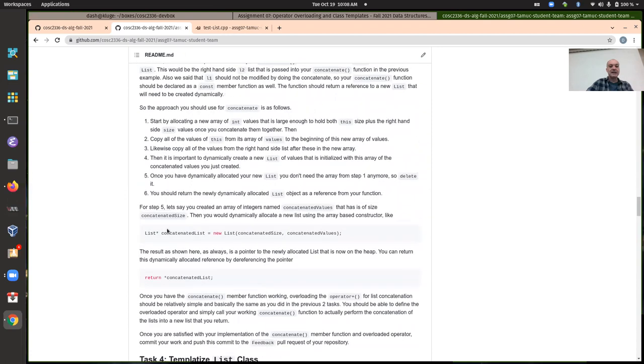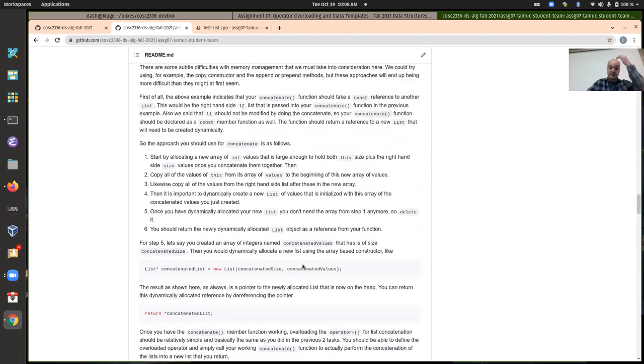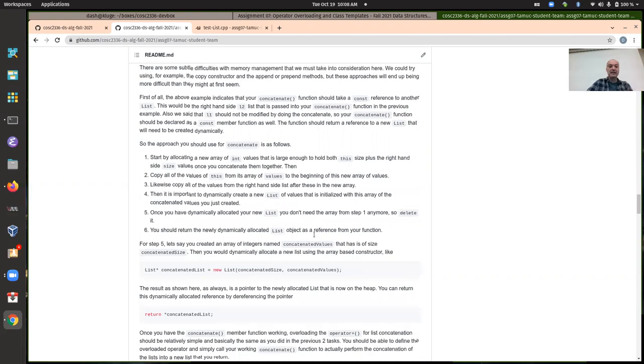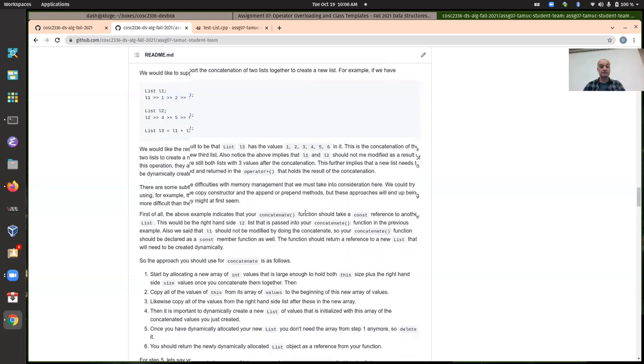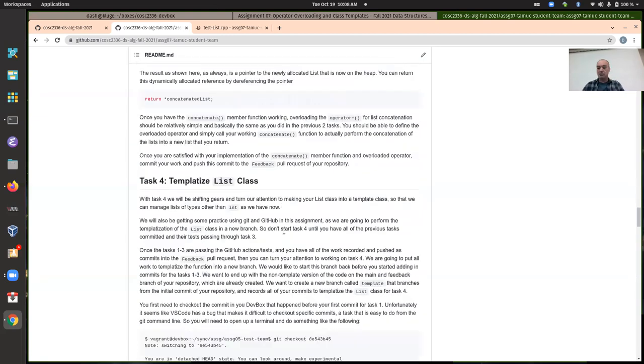So we talk about that. You need to dynamically allocate a new list that's big enough to hold the concatenated size and do some other things, right? But yeah, the purpose of the concatenation operator is we take two lists, like list one has 1, 2, 3, list two has 4, 5, 6, and the result would be a new list three that has the values 1, 2, 3, 4, 5, 6, right? So I can talk more about that on Thursday.